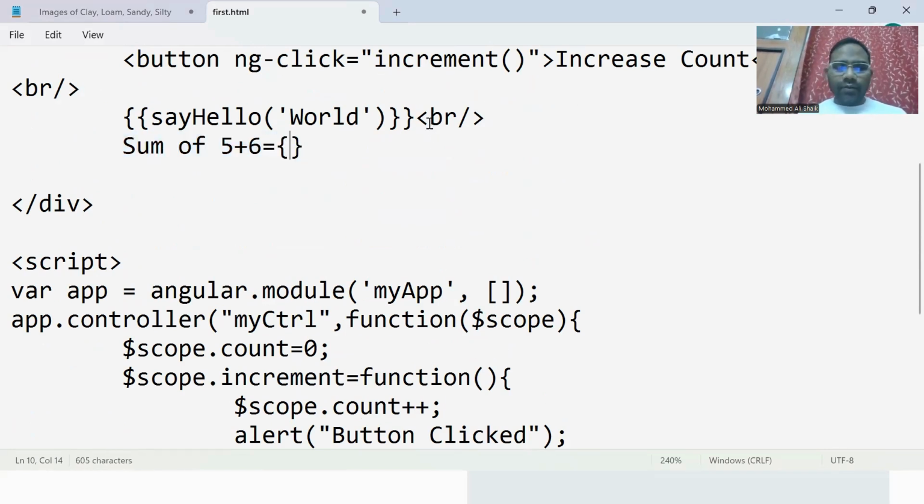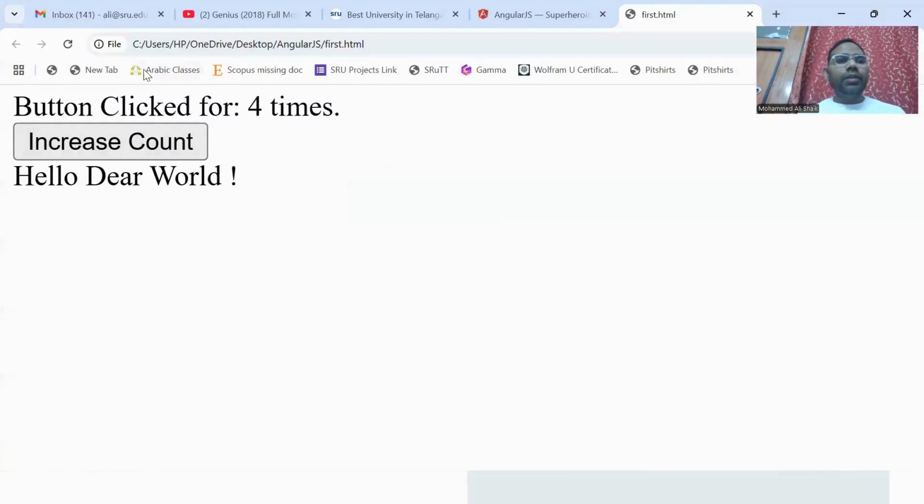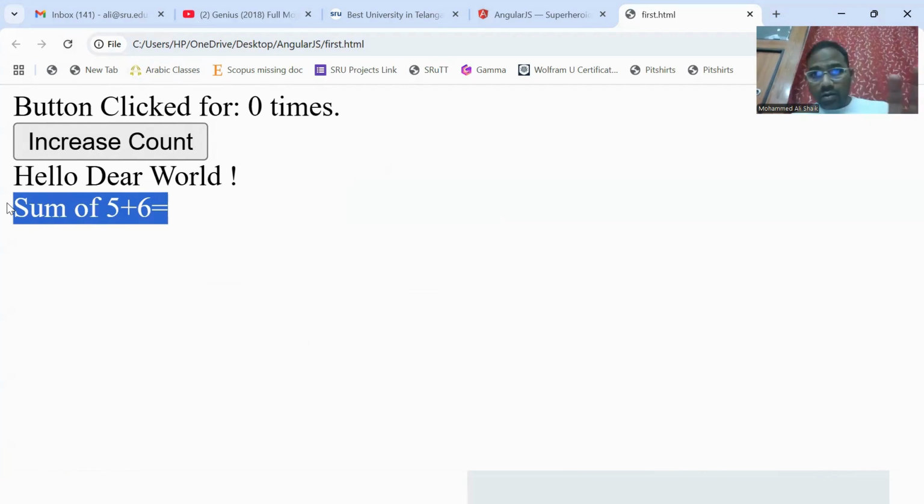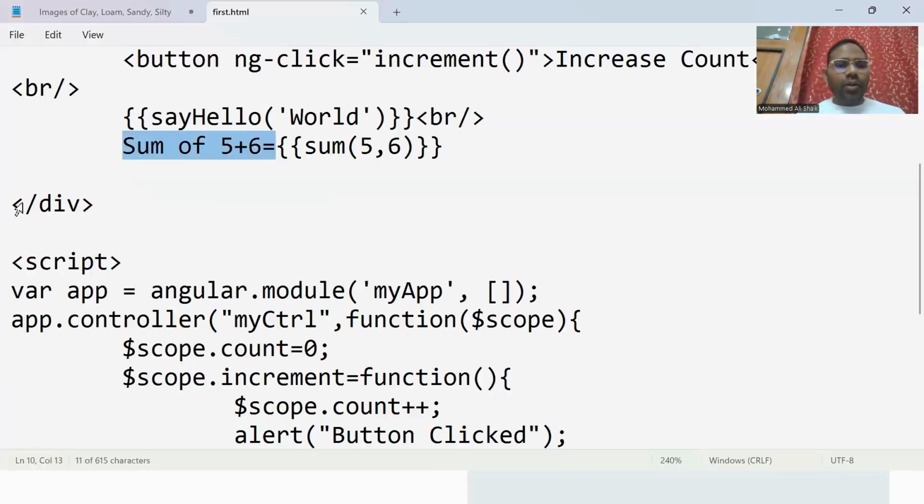Then I want to call a function, sum of 5 comma 6. So this is another way of calling a function. This is the function name, and this is the label that we display on the screen as it is. Let us reload the page. See here we got sum of 5 plus 6 equal to as it is. We are not calculating this particular value.